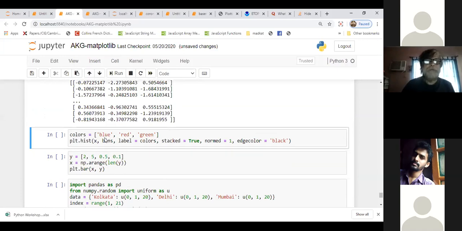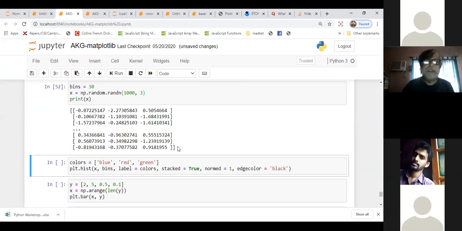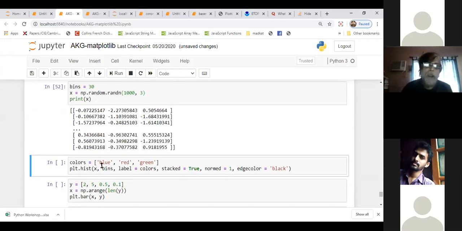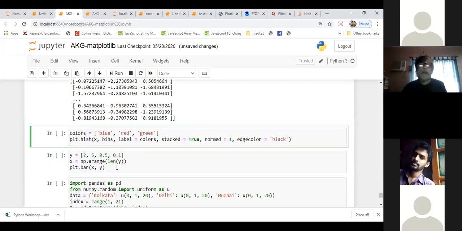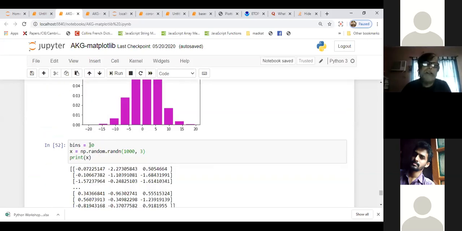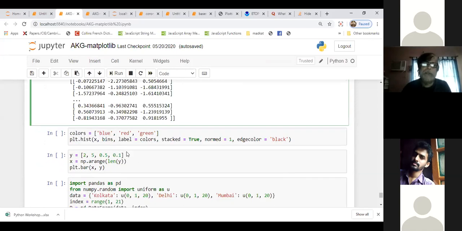So this is your X, and the data is here. The 3 sets of data I will plot together. The colors I chose are blue, red, and green. Now write X, and the bins I have already declared, bins equal to 30. I wanted to plot with 30 bins. And the label is colors, these colors. I could put it here directly.